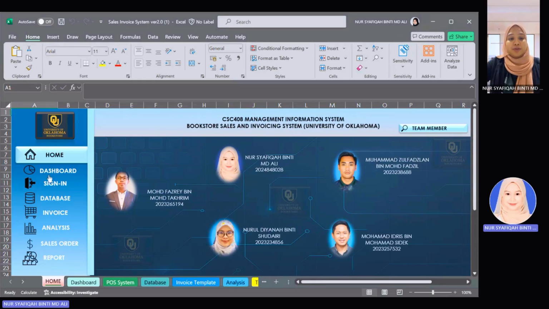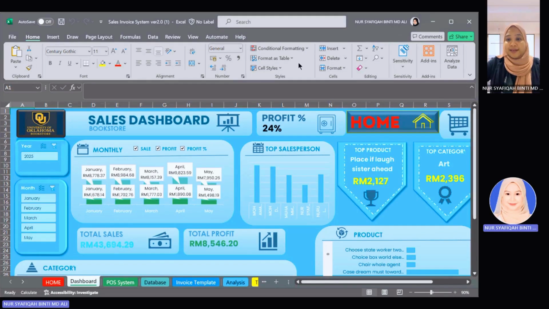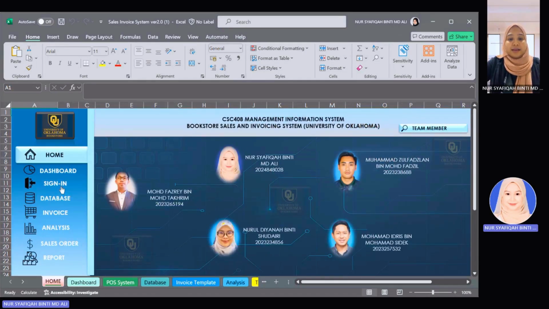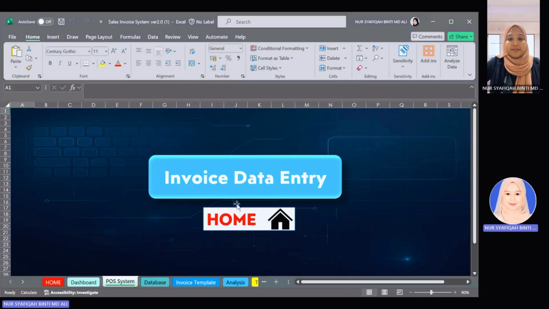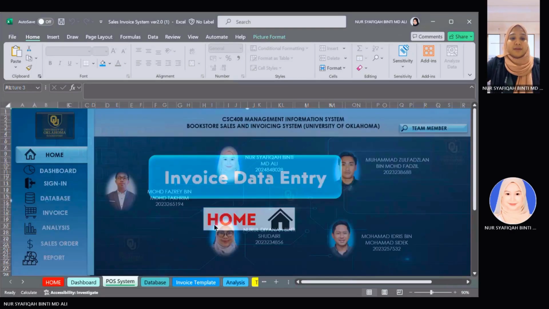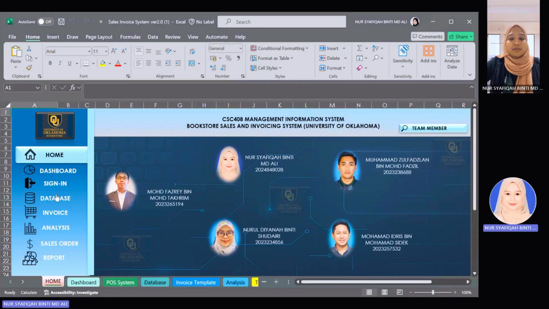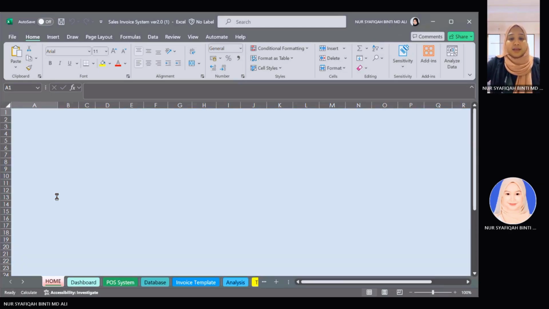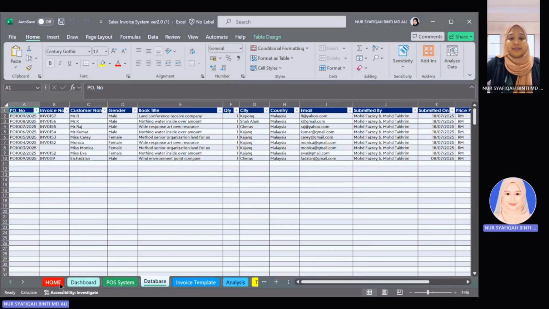So we go to the dashboard, then I click, and you can see view sales performance. Now you can see it on the screen. I return back. Then there is sign in, for tracking invoice data entry. So I return back to home. Next is the database, where we store all the customer and product data. Then return back.